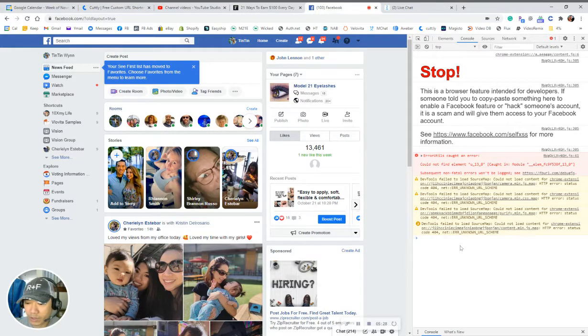And down here, you can enter a script, okay? It's going to give you these warnings: stop, this browser feature is intended for developers, and so on. Or it may even say you might get hacked, right? You can look at our script. It's plain and simple. There's no tricks behind the script that I give out, okay? And you can send it to someone that knows script to check it out, to see if there's any malicious strings in the script.